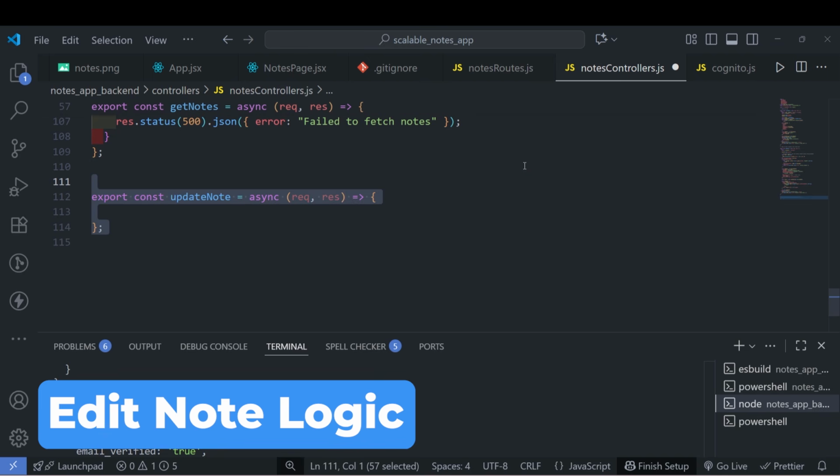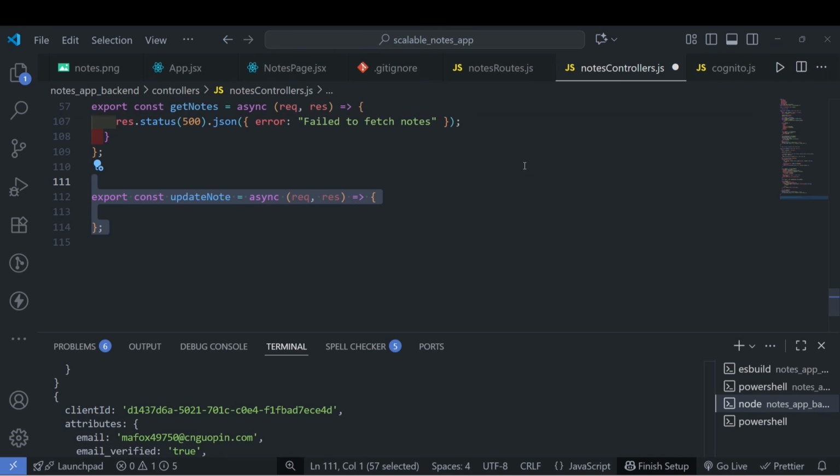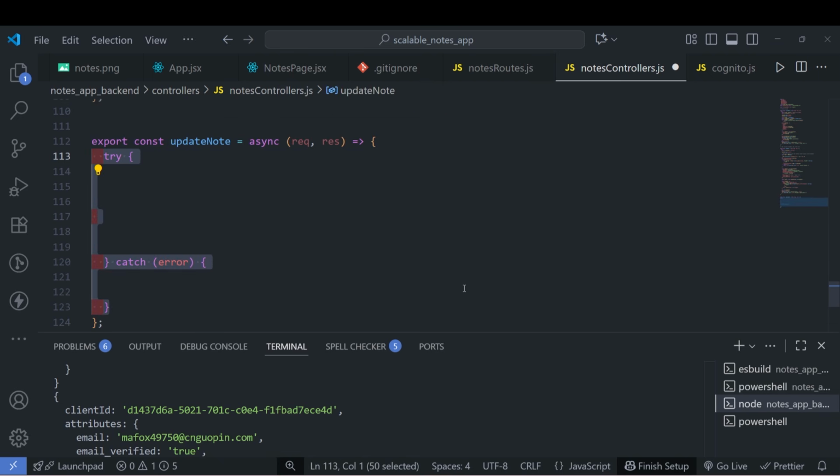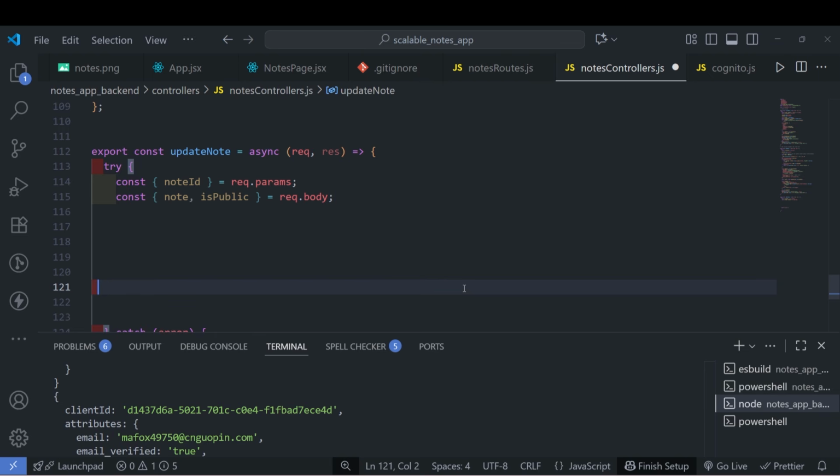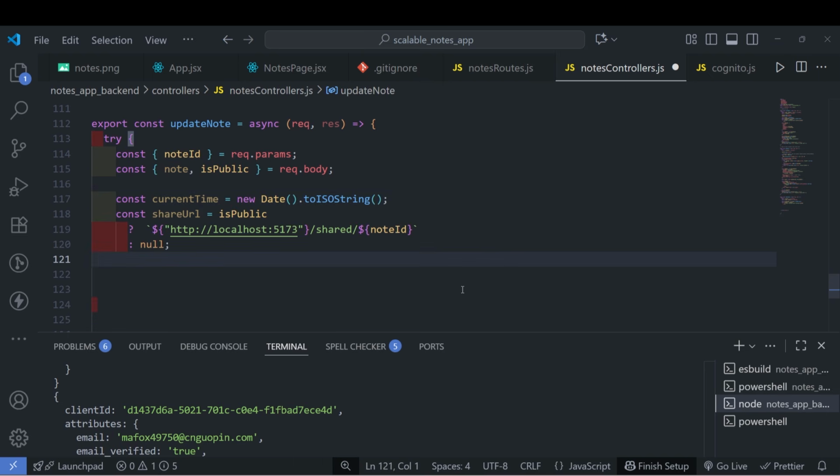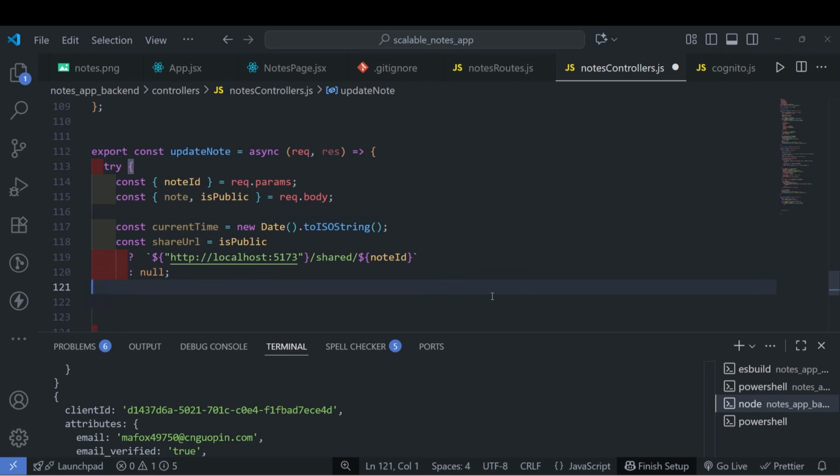For that, we'll create a const updateNode function. It will be async and will take request and response, and we'll wrap it inside try catch. First we'll take the node ID from request.params, and node and whether it's public or not from request.body. Then we'll get the current time from new Date().toISOString. Then the share URL will be localhost/share/nodeID if isPublic is sent as true from the front end, else it will be set to null.